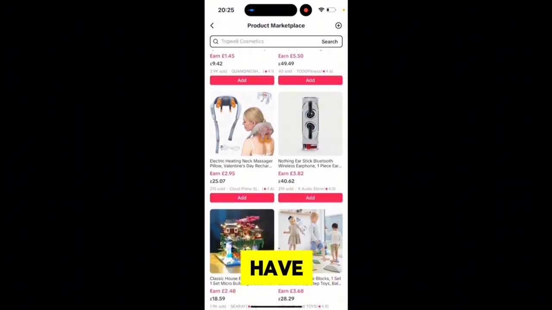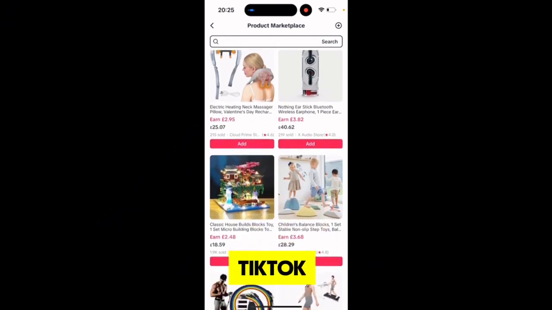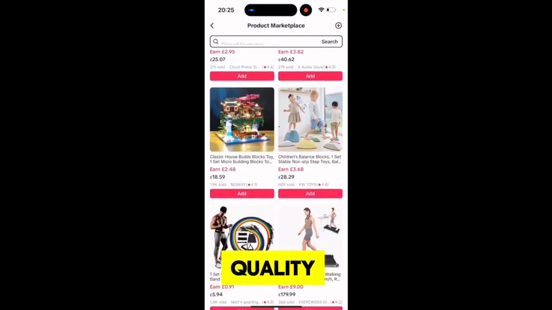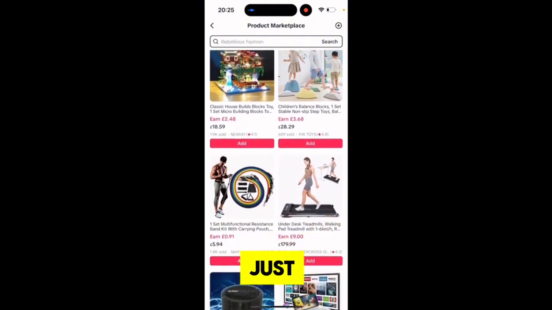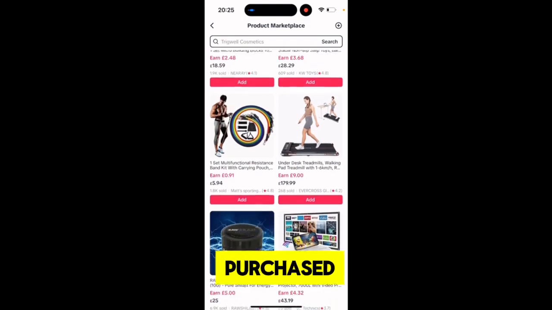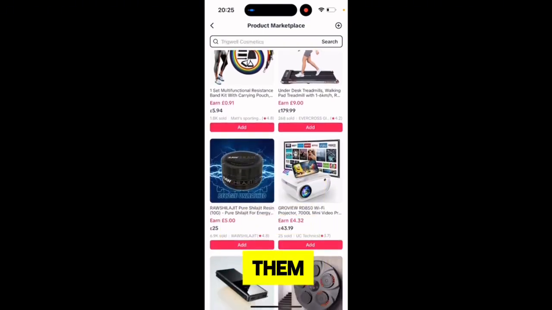It's just people that have bought them here and stuck their own brand on it, and now they're just selling it on TikTok Shop as their own. But ultimately it's the same quality, same suppliers as what you buy on Amazon. Amazon probably charges twice as much as this in some cases, just because they are Amazon. But I've purchased myself quite a few products from here and there's been absolutely nothing wrong with them.